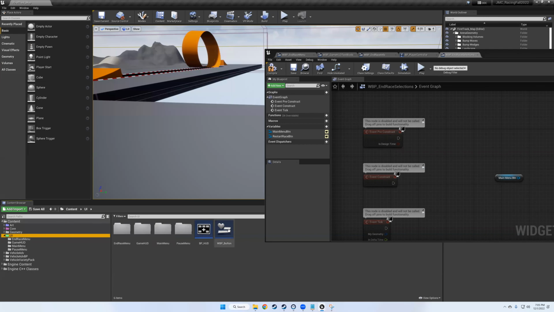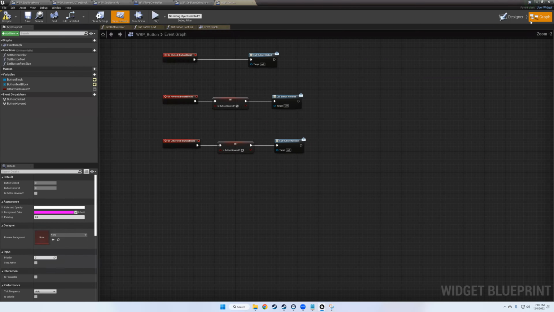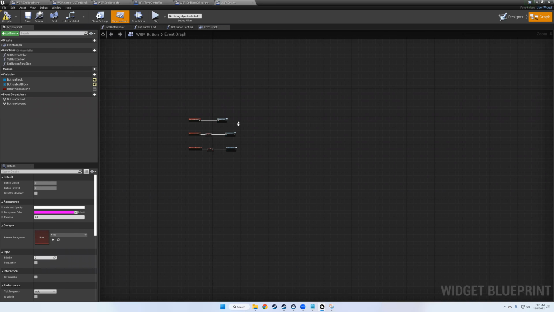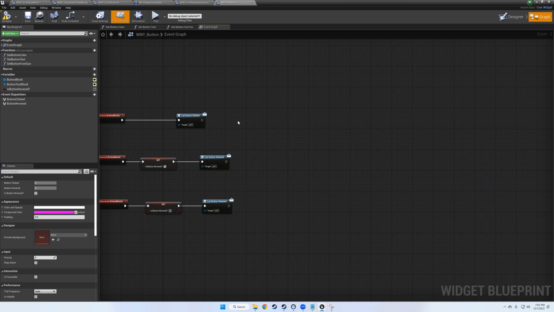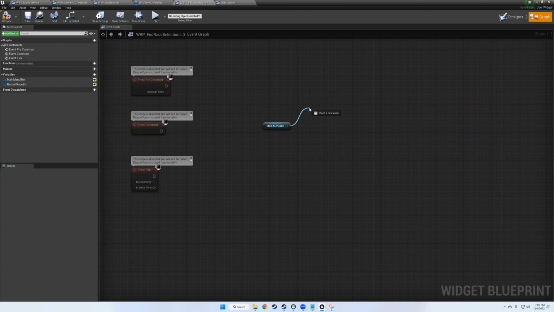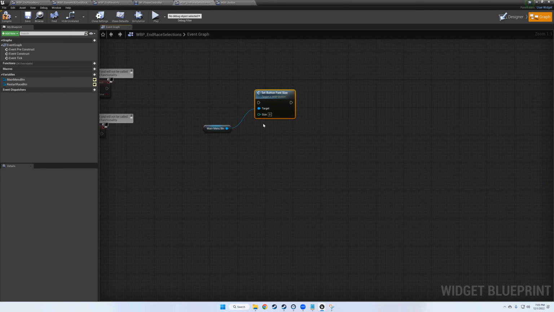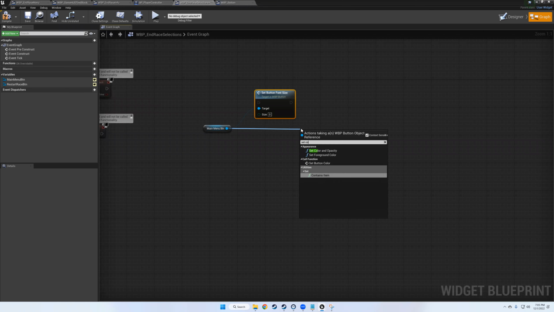Okay. What did we do for our button? So here's our button. We have is hovered, is clicked. We have set color, set text and font size. So that's all good. So let's go back to our end race here. We're going to go set font size, set color.